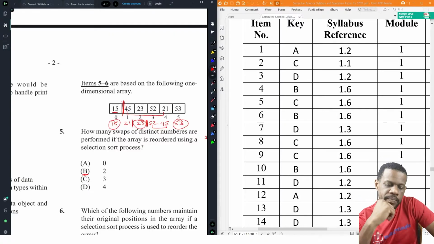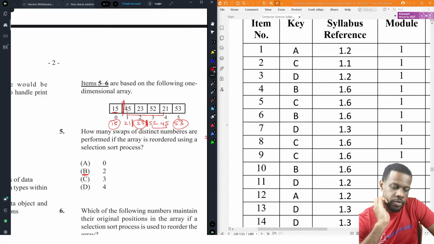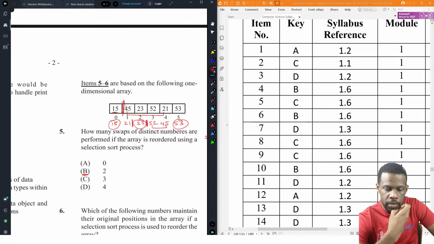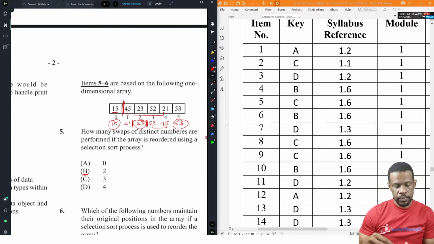Hold on, how could they have C? How many swaps of distinct numbers are performed if the array is reordered using a selection sort? 15 is not swapping anywhere. 45 is swapping with 21. That's one swap. 23 not swapping any. 23 swapping at 21. That's two swaps. And then, oh yeah, it's actually three. Yeah, my bad.